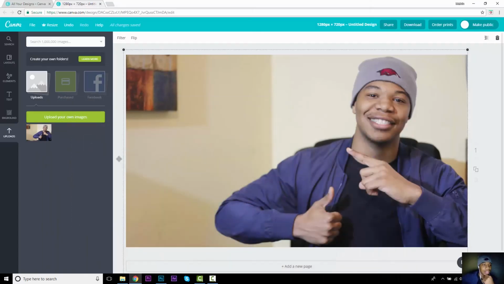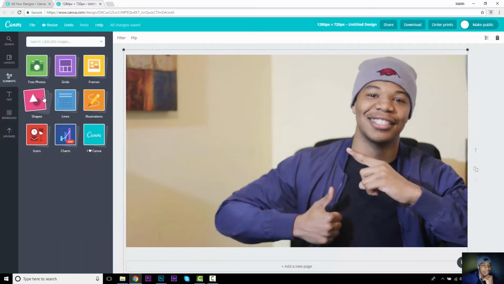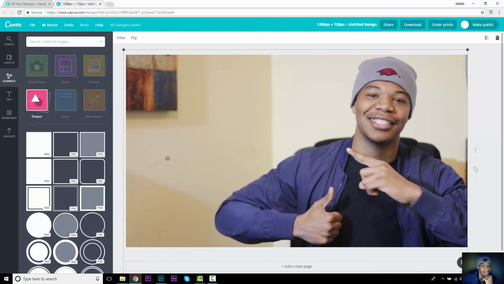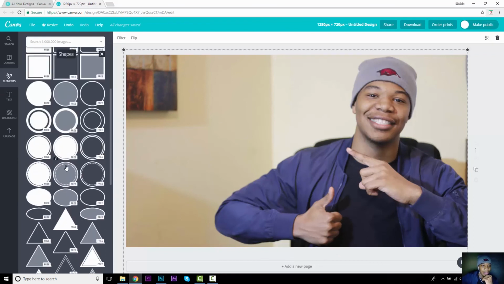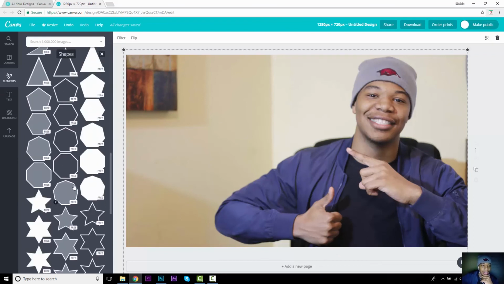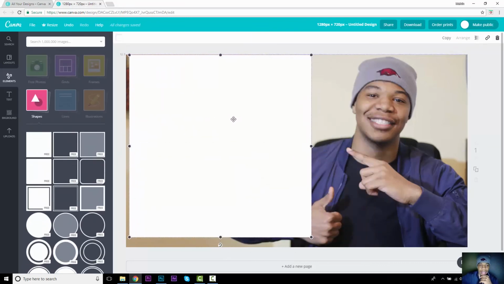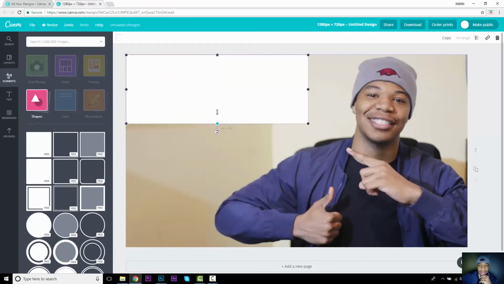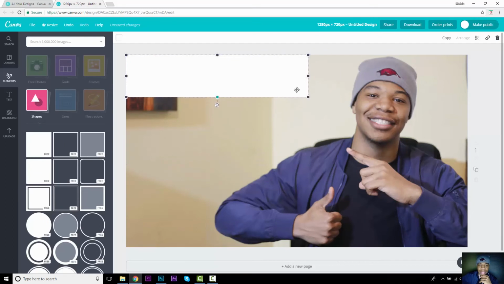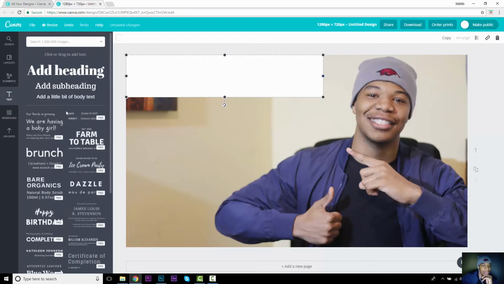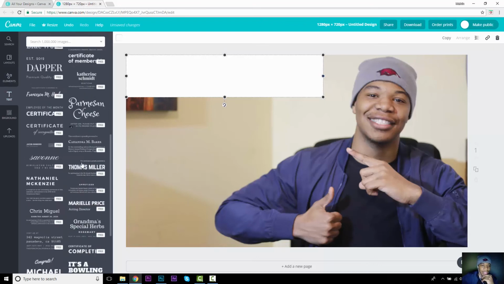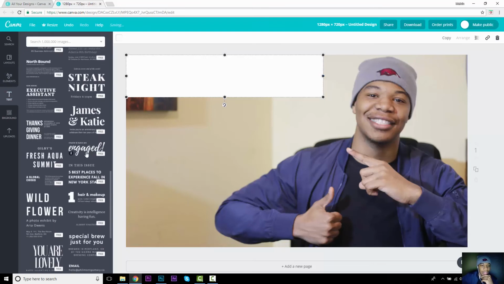So now we want to add in our shapes just like I did in this one here. So what you want to do is go over here to where it says elements. We're going to find shapes. And then all of these shapes are free to use. So let's just click this one. And basically, we're going to resize this. Get it to exactly the size that we want it, guys. And we'll go to our text. You can pick out whichever text you'd like to use on here.